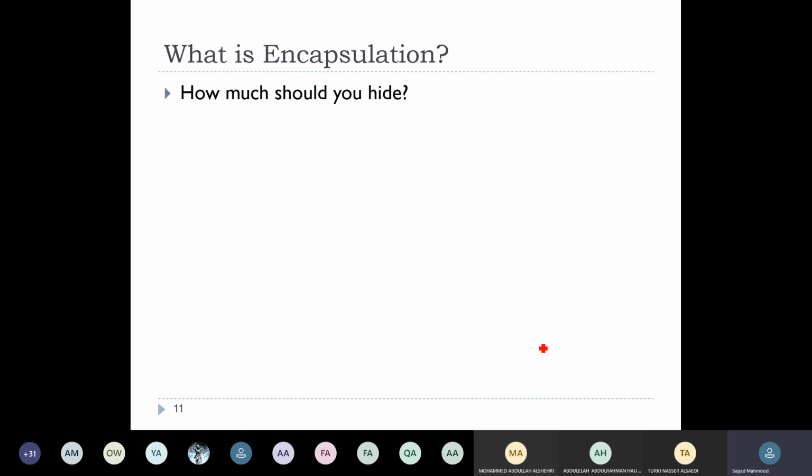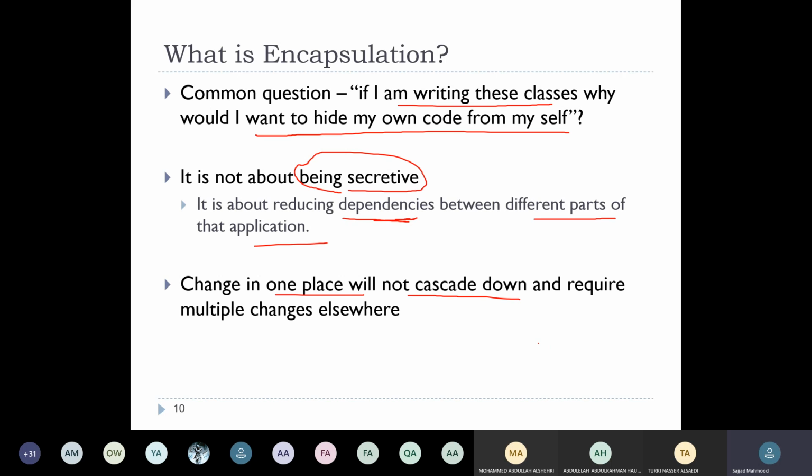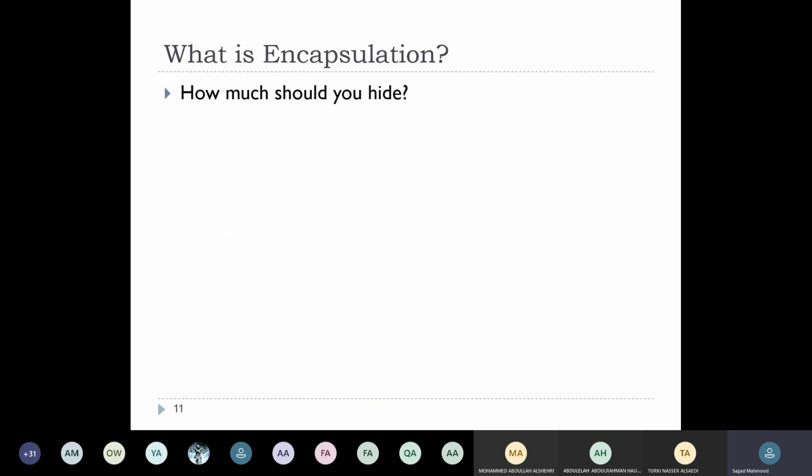Now, the next question I have: you can say to me, okay, doctor, I agree with you, I need to hide it, I'm not trying to be secret. Now the next question you can ask me is, how much should I hide? What do you think? As much as you can. As much as you can.